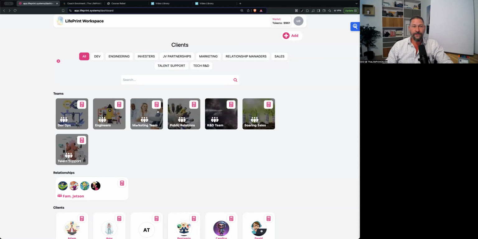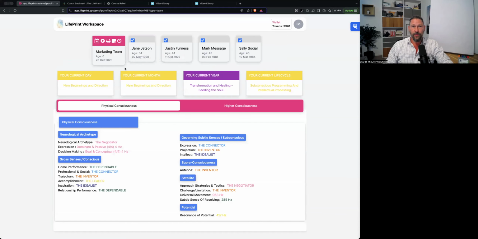And so if we go into, for instance, here and just go into the marketing team, we can see that Jane Jetson's here, I'm here, Mark Messages is here, and Sally's Social is here. So Sally takes care of socials, Mark does the messaging externally, Jane Jetson, who's the founder of the company, and Justin Finesse basically work together in terms of this talent pool.